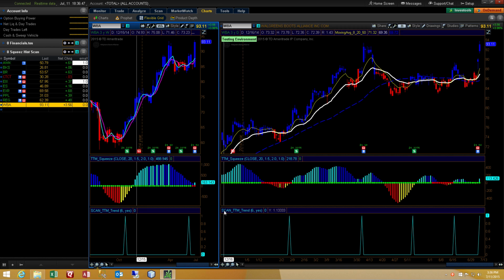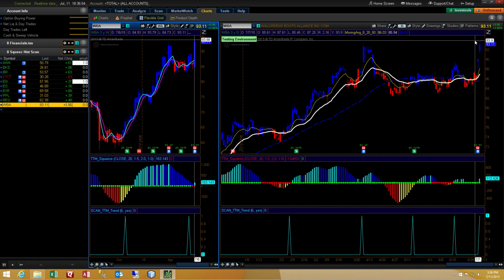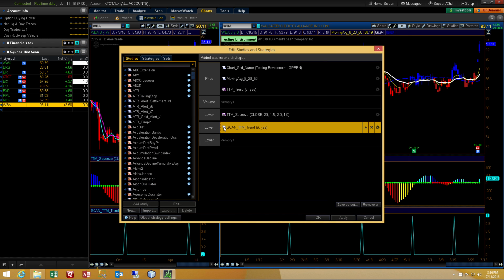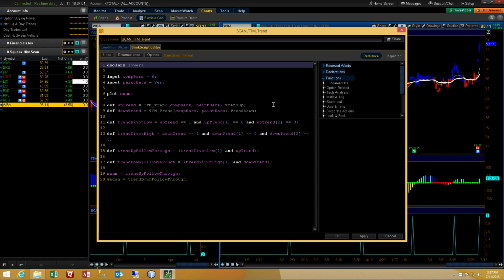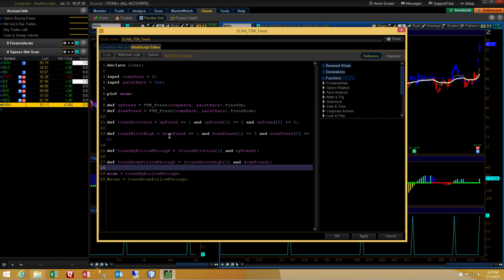On the bottom, I've got an indicator called Scan TTM Trend, and it's based upon the TTM Trend indicator. So I'll show you now. Go to Studies, Edit Studies, and click the scroll icon for the custom indicator. Here I've accessed the two values that are plotted by the TTM Trend indicator so that I can do some math, build some logic, and do something custom with it. The code looks for a change in trend from blue to red or from red to blue. It also adds a two-bar follow-through as a requirement before it picks up a signal.